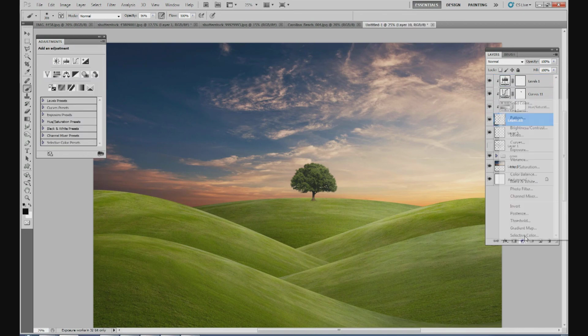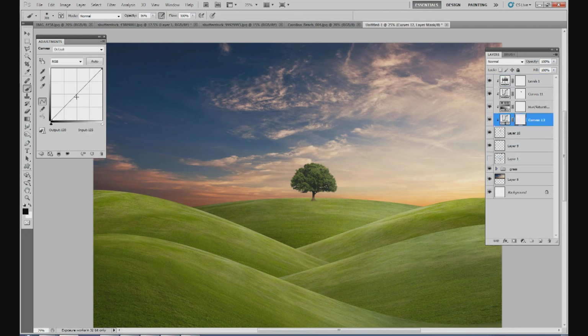Alright, make another adjustment. We're going to curves, make it brighter. Like that. And then mask it out and then erase part of the mask on the right side of the tree. So the brightest part of the tree is going to be the right side to reflect that light from the sun.